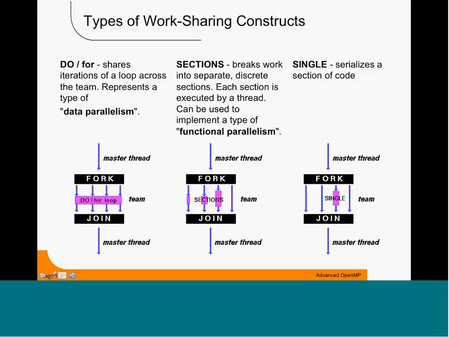So construct in the visual way. If you look at do or for, you see one master thread, and then it has a team of threads which does the work, and then it joins. That thread will continue and execute the rest of the code.